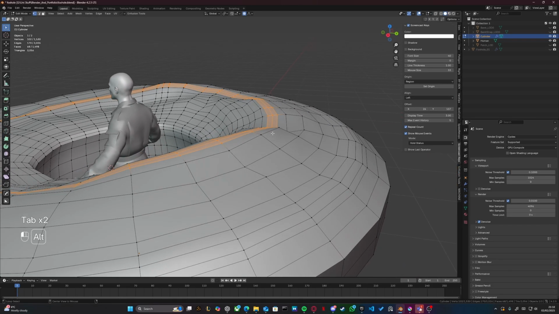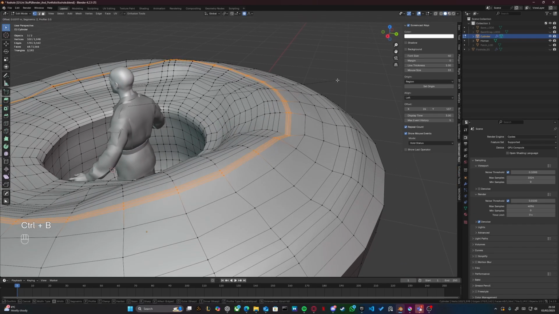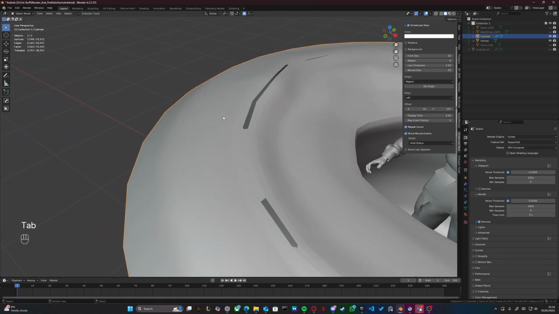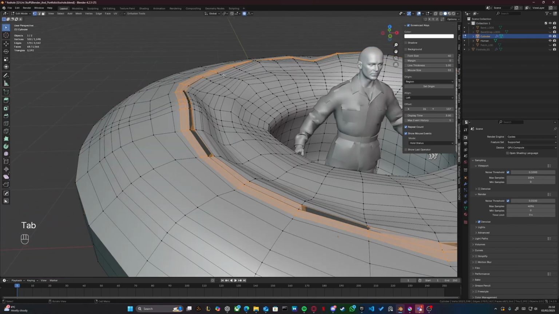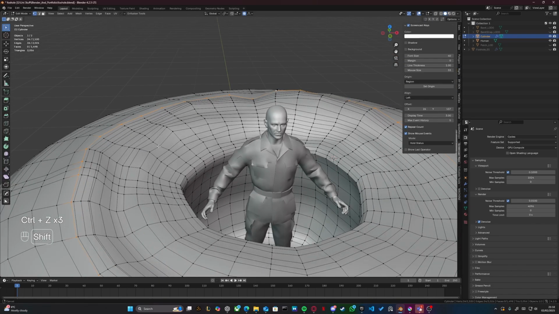Yes, you do add geometry, but you need to be careful of this, you won't have as much geometry as you would have if you were to sculpt.